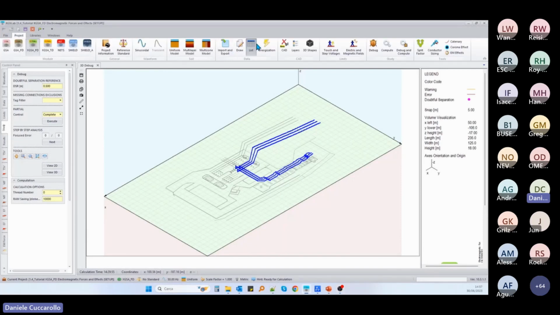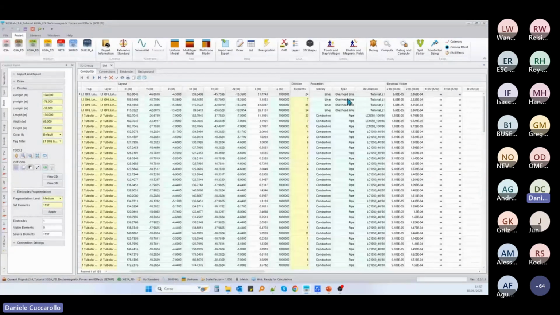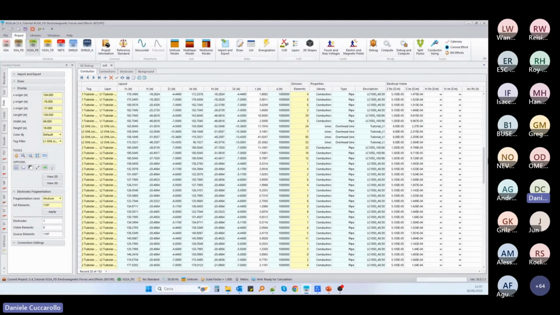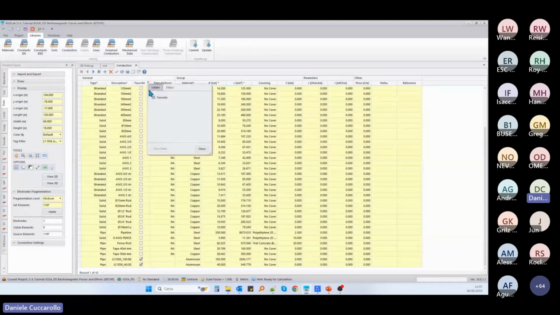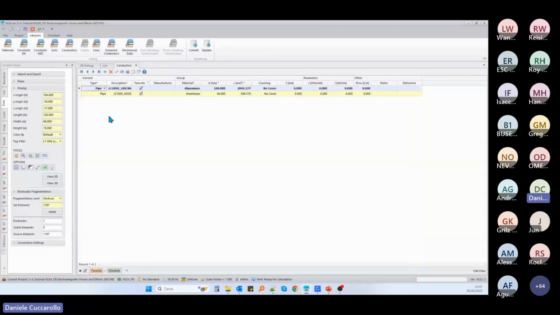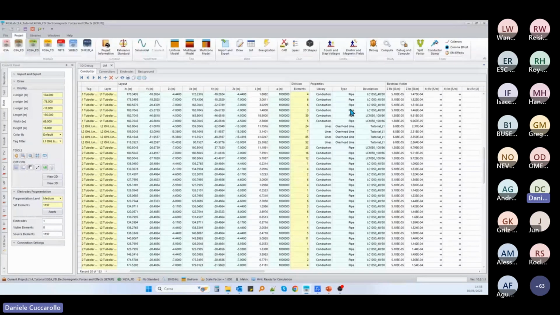If we now go back again to the conductor list, we may notice that we have different types of conductors set up. We have both overhead lines and pipe type. For instance, the pipe type you can find in the standard conductors library. In this case, it has been selected as a favorite, and you can see here all the details. So it's a tubular type of rigid conductor that has been set for most of the conductors.